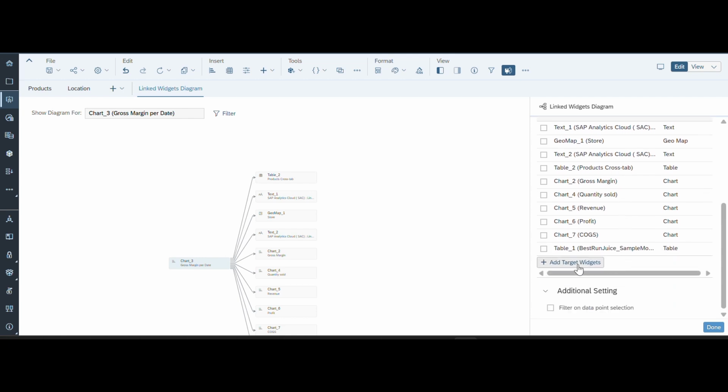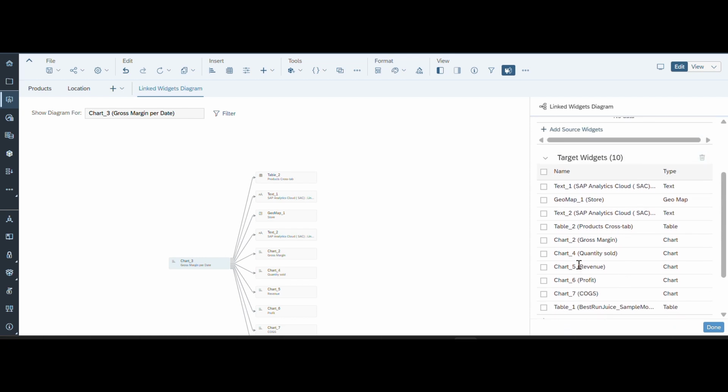You can add more target widgets, or you can remove the existing target widgets, like select it and, I guess delete doesn't work. Then you can manually go and select the only selected widgets option, then this will work. So this is linked analysis in SAC.